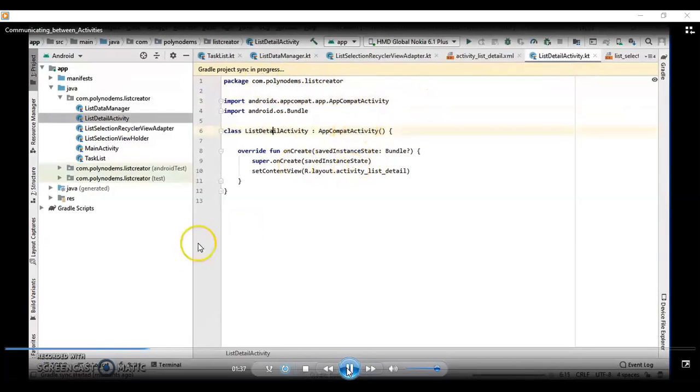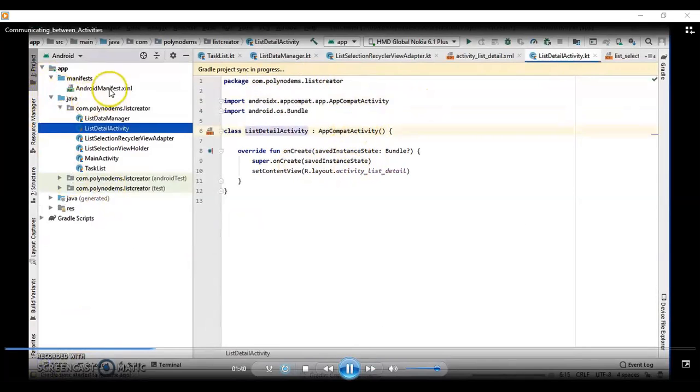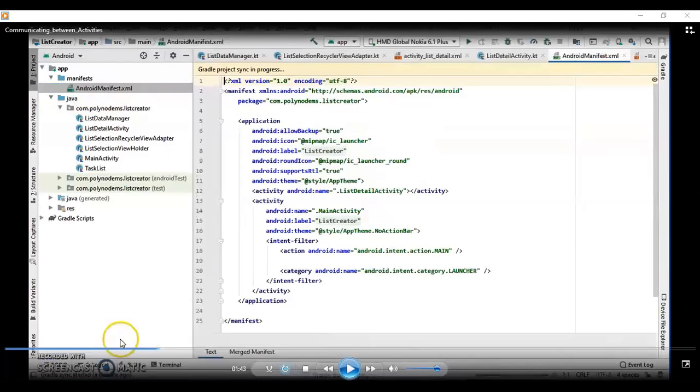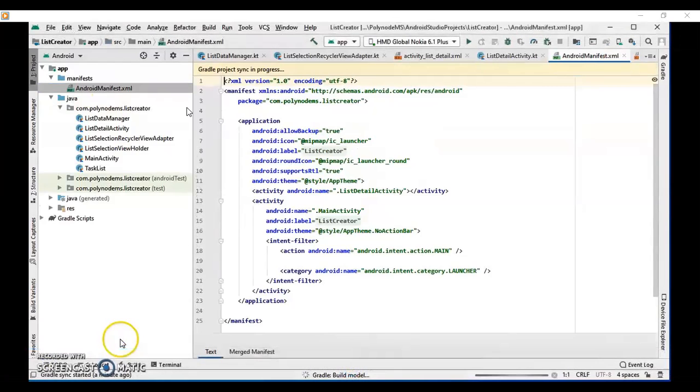So again, you can observe whatever main activity structure was there. The same constructs are there in this newly created activity. Once this activity has been created, you can observe the most important file in any Android application development, that is nothing but the manifest file, the Android manifest file.